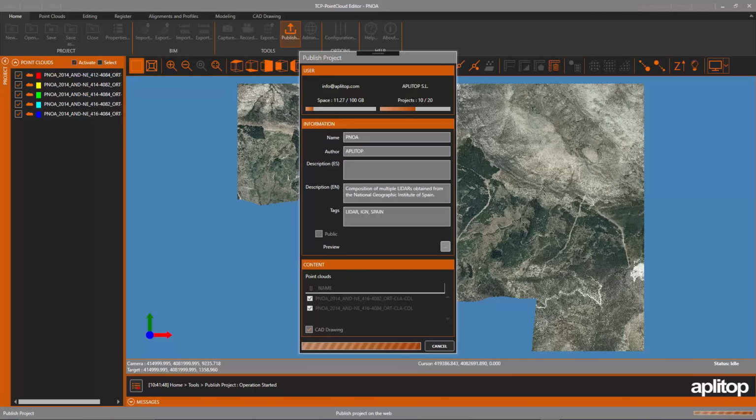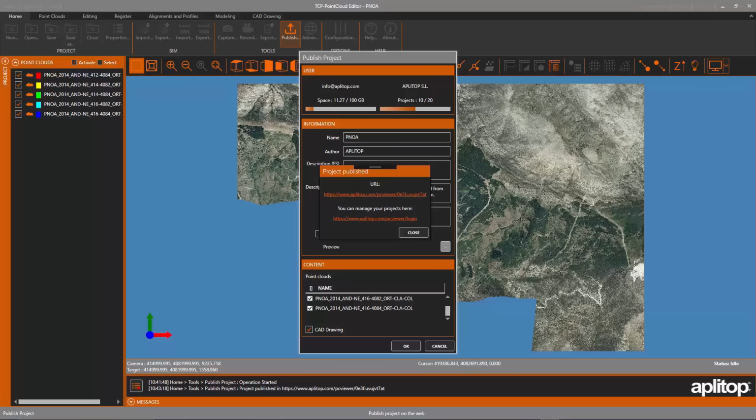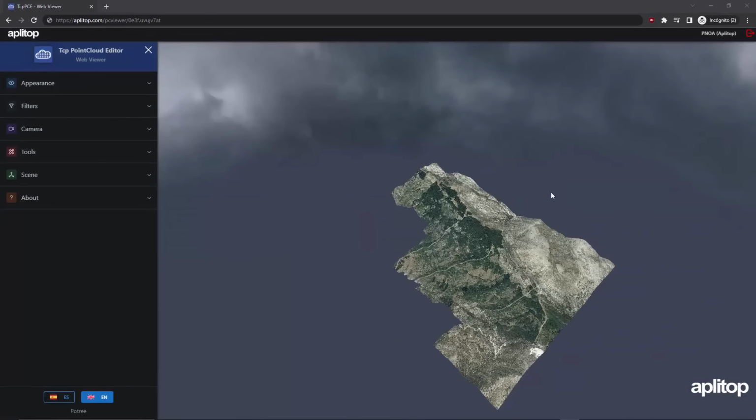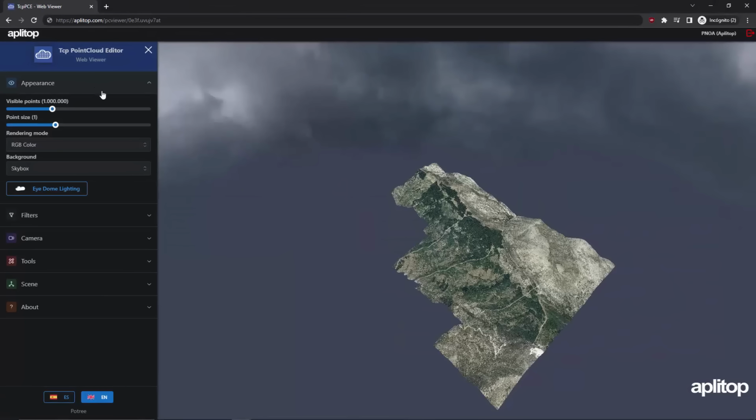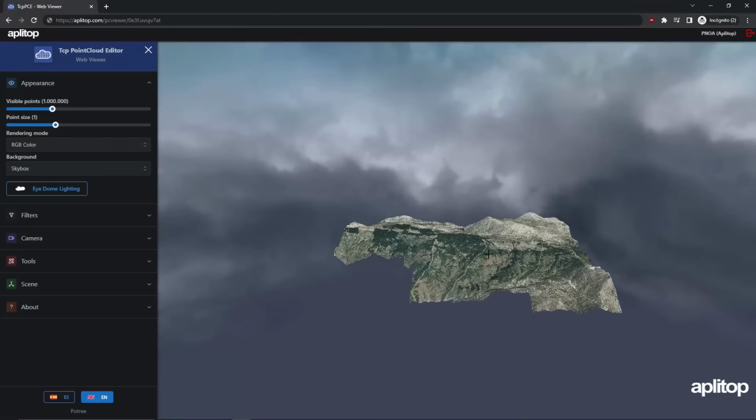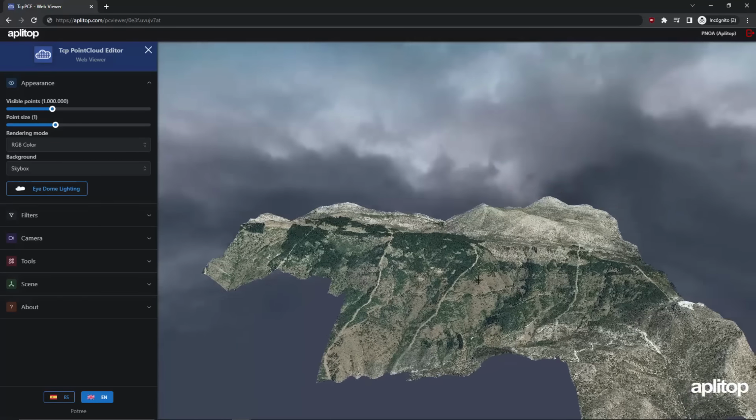When the process is complete, links for visualization and project management are displayed. Click on the first link and the web viewer opens. With the mouse we can orbit over the 3D point cloud.